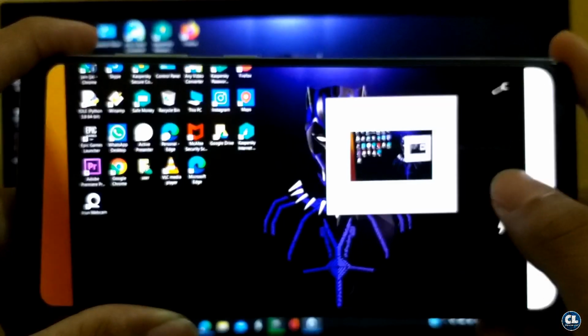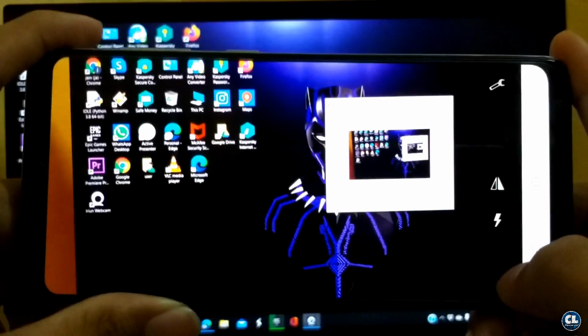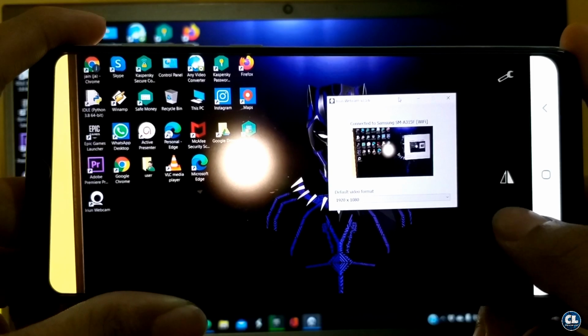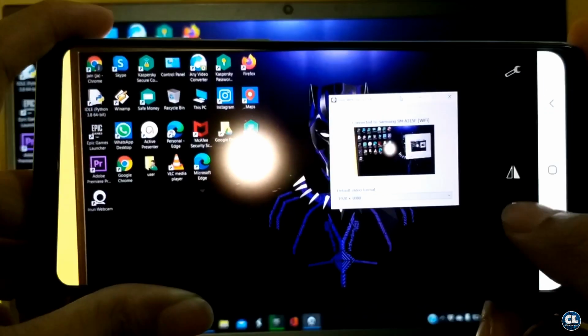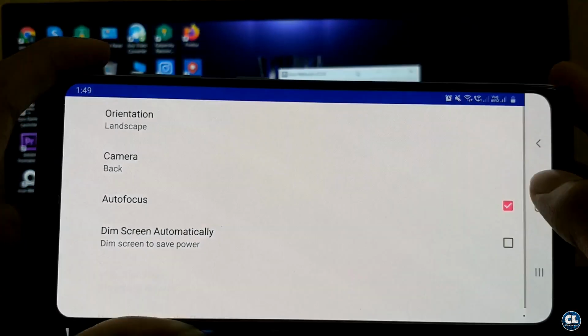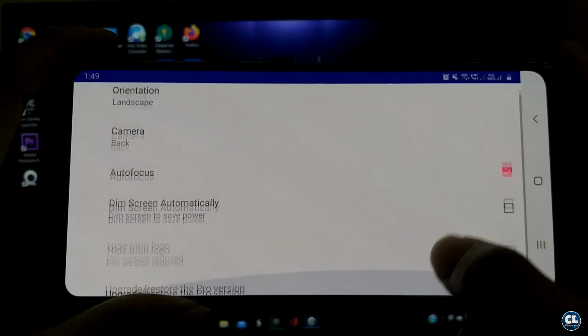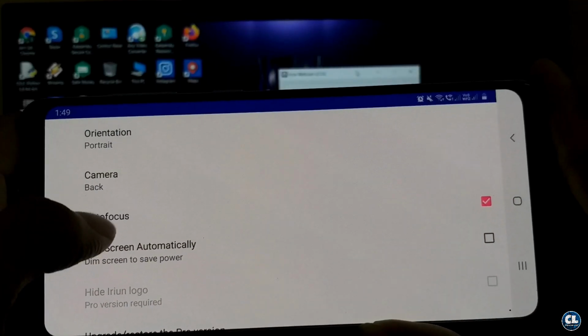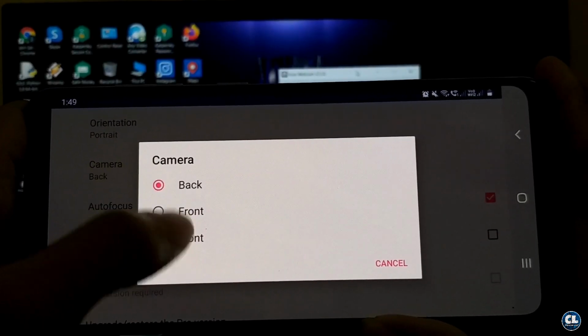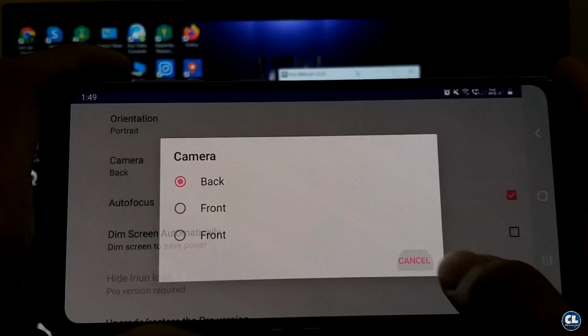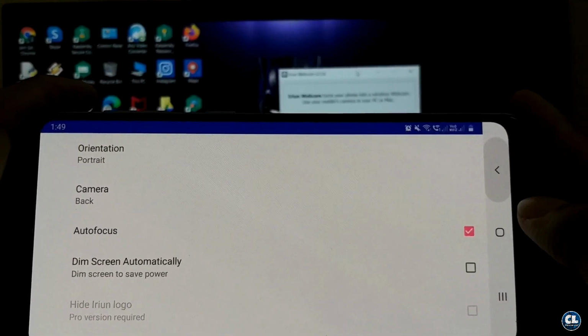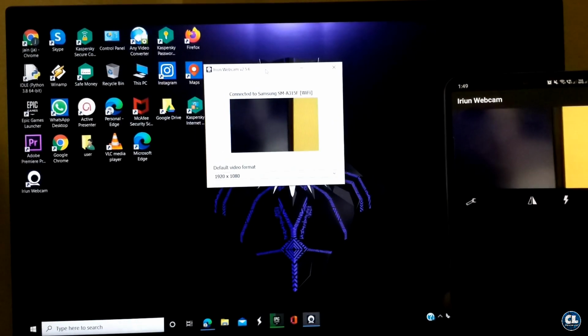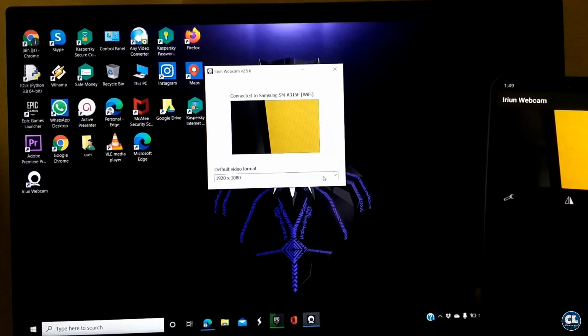Here you can flip the camera left to right, can turn on the flashlight, and in the additional settings you can adjust the autofocus, can change the camera orientation. Also you can shift from back to front camera. And on your PC you can change the video format.